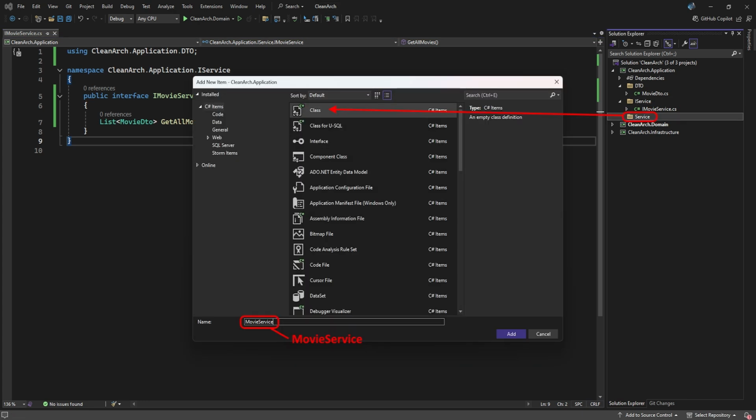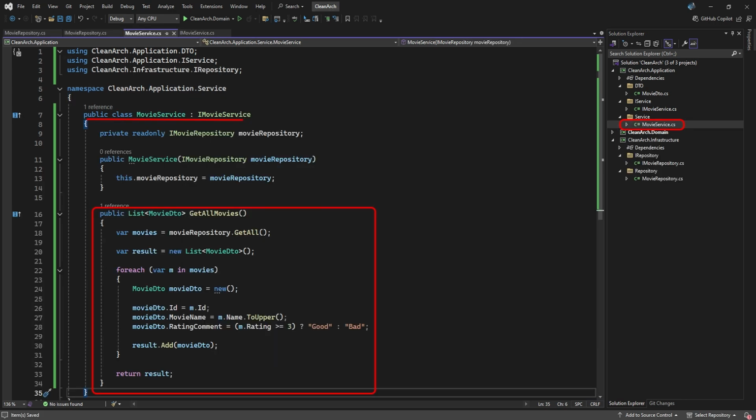Right-click the service folder and add a class called MovieService. The movie service will inherit from the movie service interface class. In the constructor, we'll pass an instance of the movie repository so we can use its methods to retrieve the movie data from our database. In the implementation of the getAllMovies method, we simulate some basic business logic like making the movie name uppercase and setting a rating comment based on the movie's rating value. Finally, we return the new list of movie DTOs.